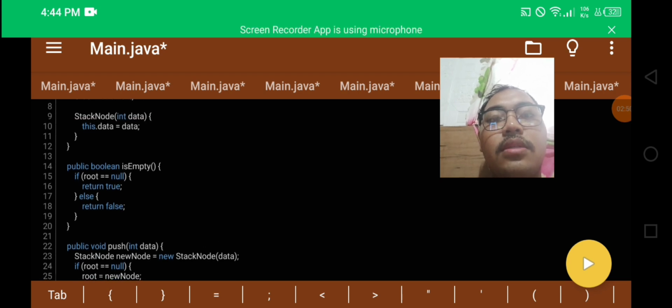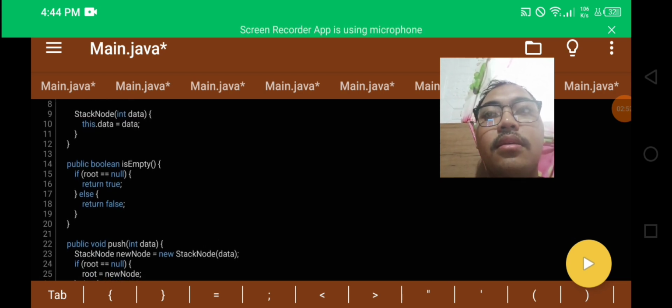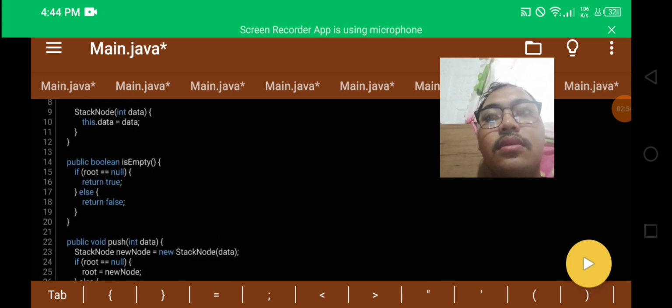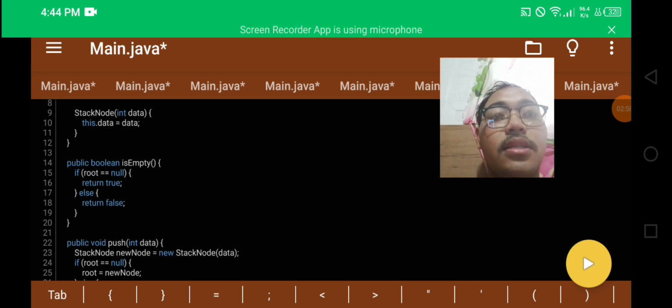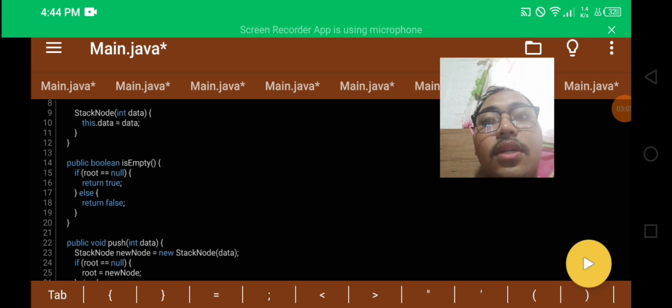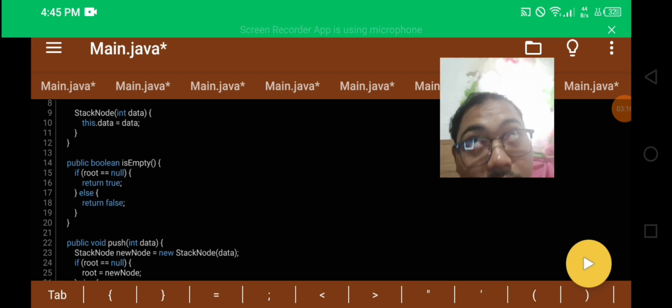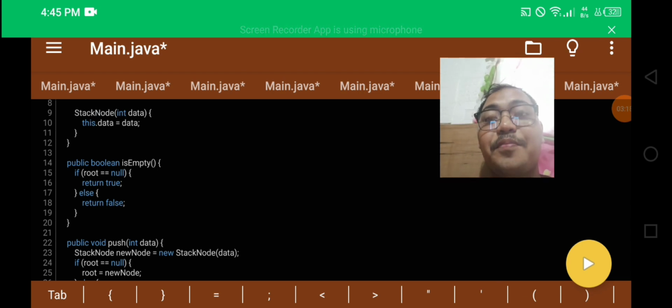So next is public boolean isEmpty. isEmpty is a method that checks whether the stack is empty. Root equals null means that the stack is empty. There is no top item. If it's empty, we return true, or yes, it is empty. Otherwise, false.